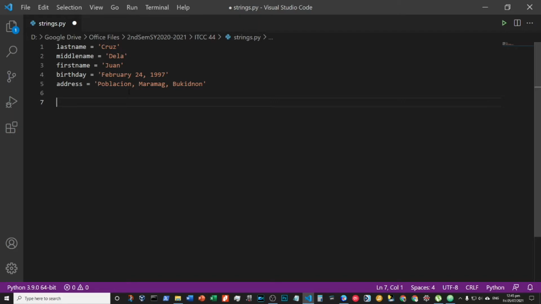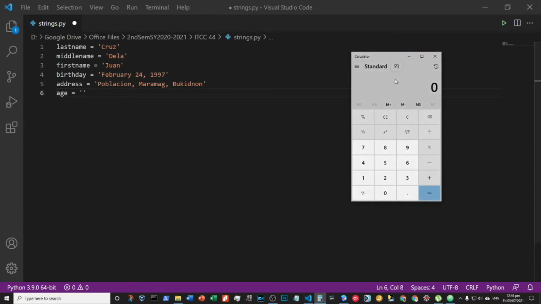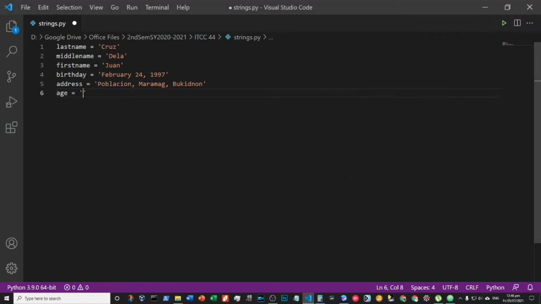So we could simply write age here. What is their age now? 2021 minus 1997. So they are 24. So we could simply do that.